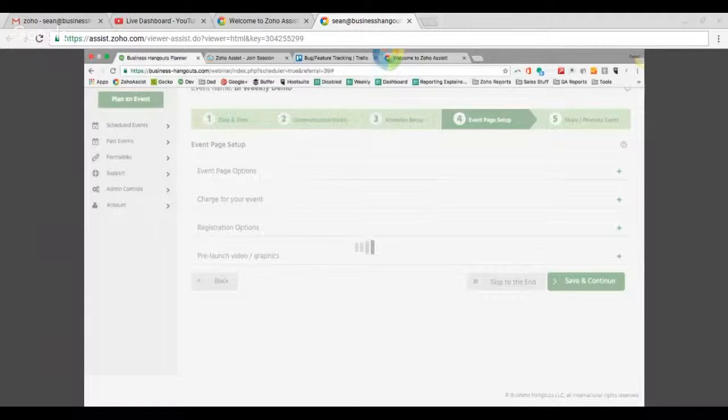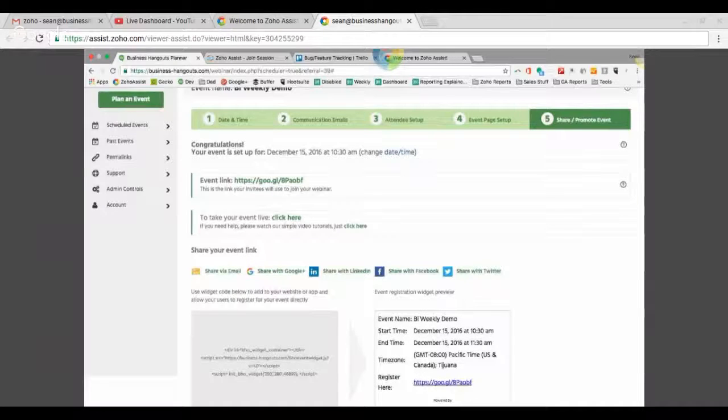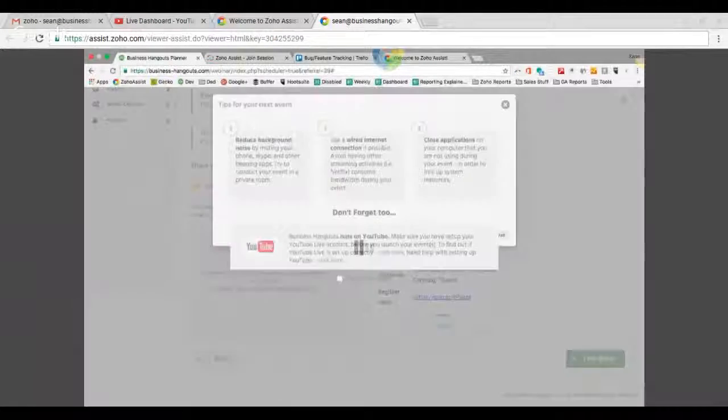Finally, on the last page, before you eventually create your event, we've got all the share links on here. The event link, you can go right to your event. You can change the event from this page, and it shows your embedding features.